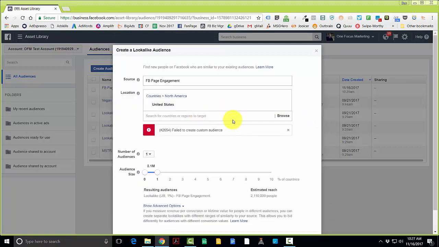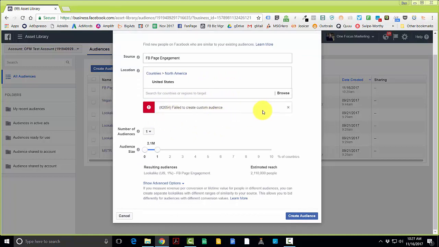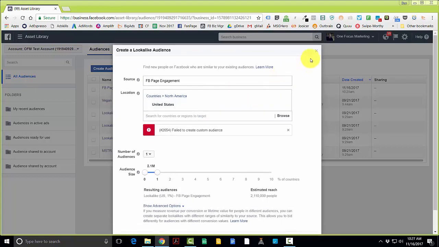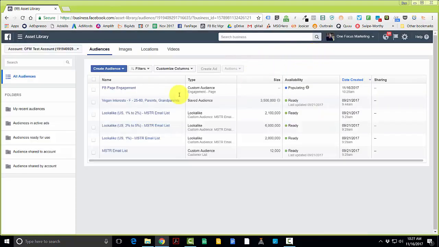And so the reason it failed to create an audience, if you see this error message, what happens sometimes is that since it doesn't have enough information yet, it can't create the audience. But I'm going to show you how to do it the other way as well. So once it's populating this right here, sometimes that's what the error message is about.